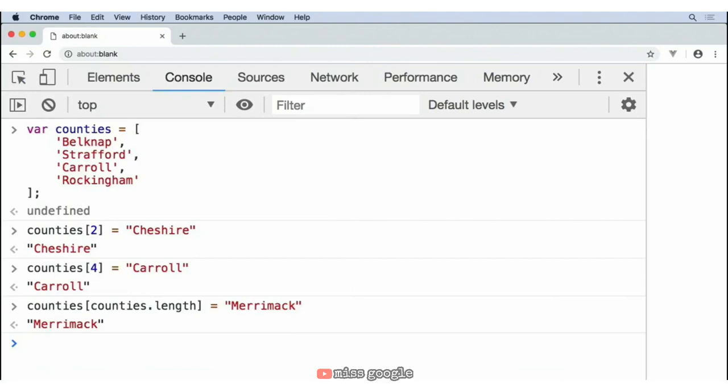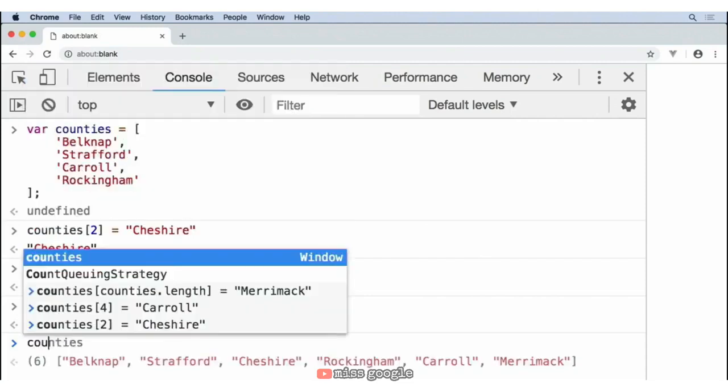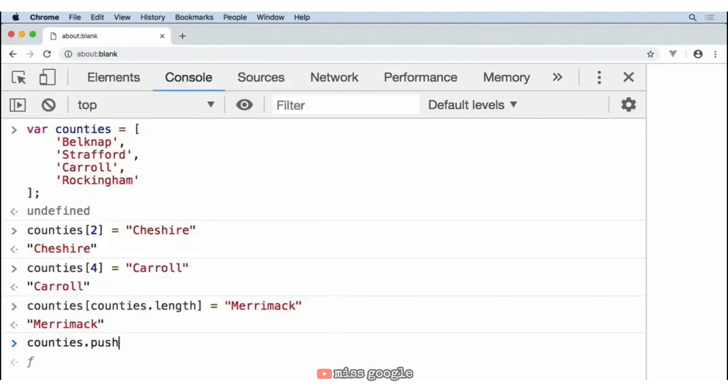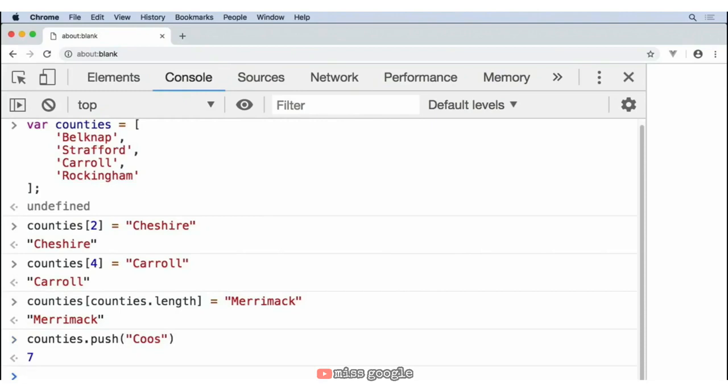There's another way that I can add something onto the end of an array using the push method that every array knows about. So I can write counties.push with some parentheses. And then in those parentheses, I can add the name of the thing I want to push. This time I'll add Coös. Yes, that's Coös, not Coos. So that's a few ways of pushing things onto the end of an array, and therefore adding to it.